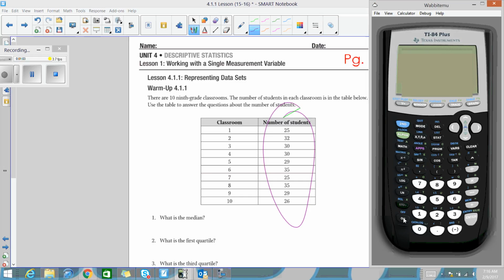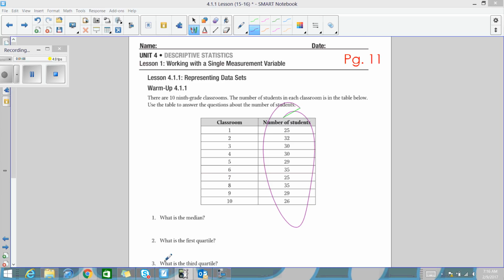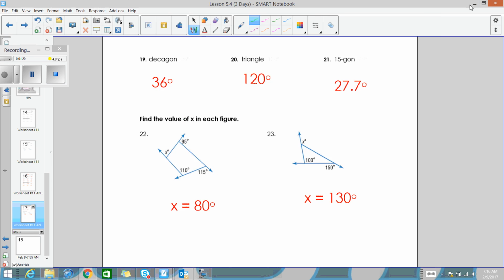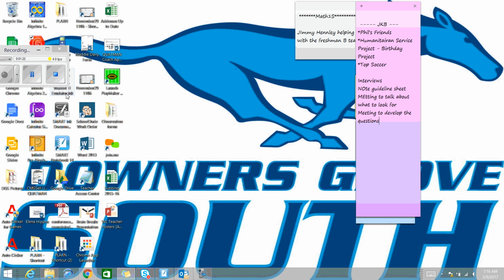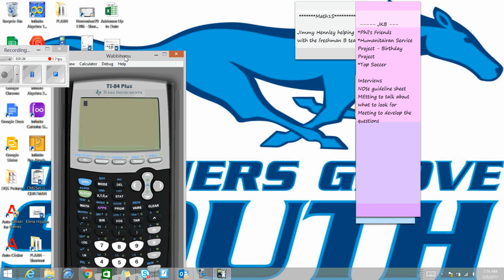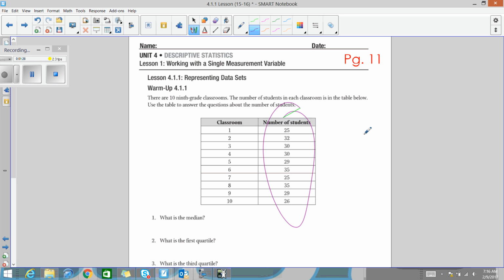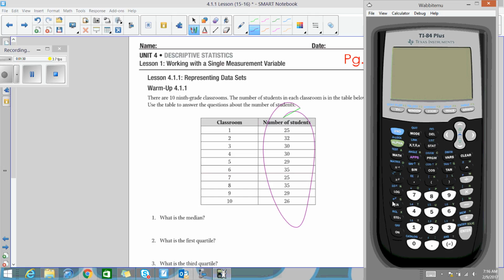Here we go. Let's see if this works. No, looks like I've got to do it again. Hold on. There we go. All right, so our graphing calculator is on, and we're going to put these values into our graphing calculator.